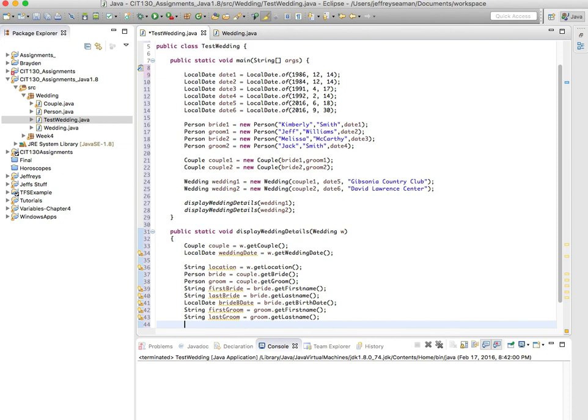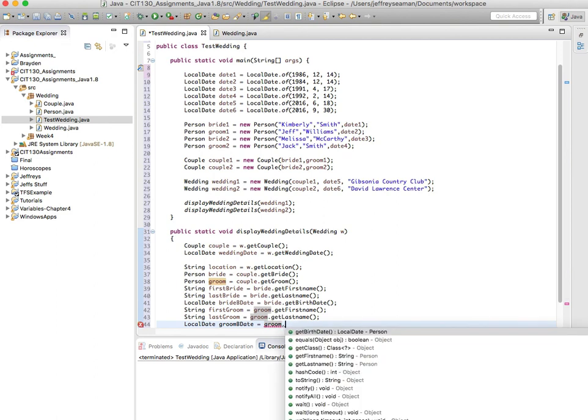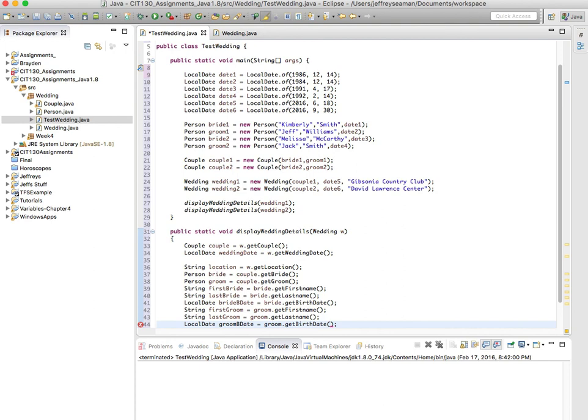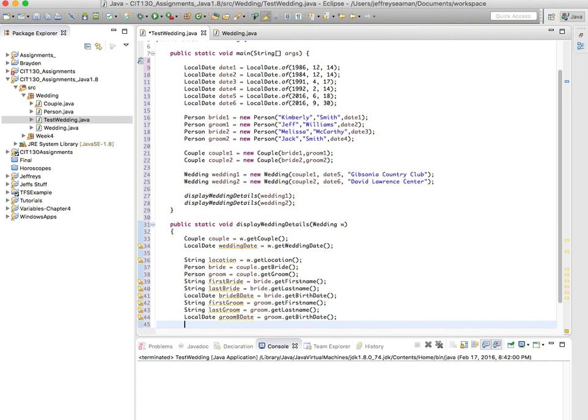All right, so let me see. We got location, bride, last name, first name. What else are we missing here? We need to get local date. All right, a lot of thinking here. I got it wrong. Date. Let's see. We got first groom, last groom. We need groom b date equals groom dot get birth date. All right, so now we got that.